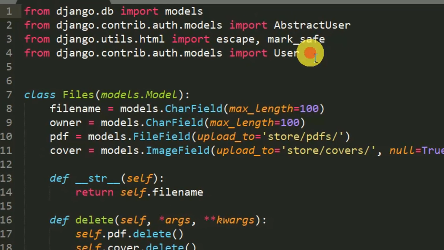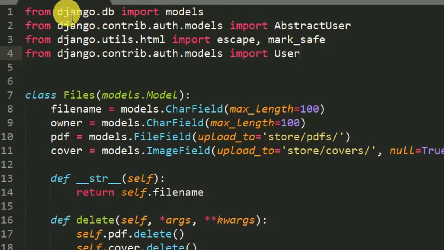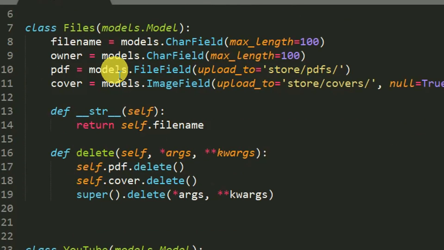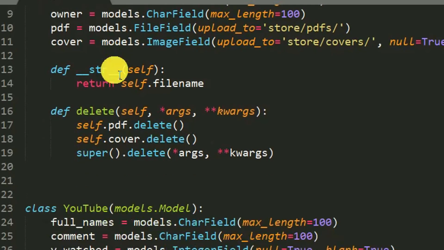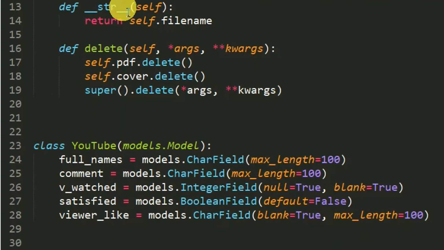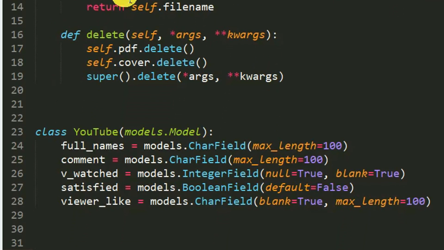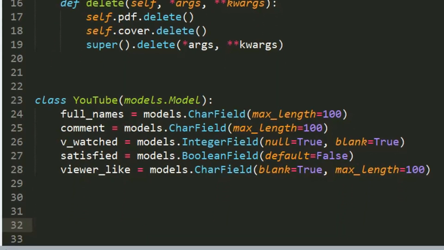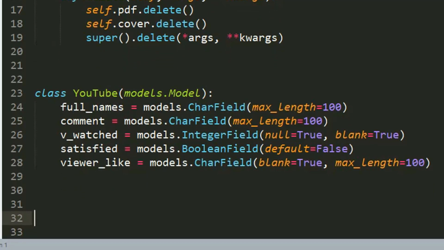So make sure you import from django.db import models, but don't import this, just import the first line, don't import the second, third and fourth. So here is a list of our tables, right? So here we are going to create our own table, which will be for storing information, PDF files and a cover image.